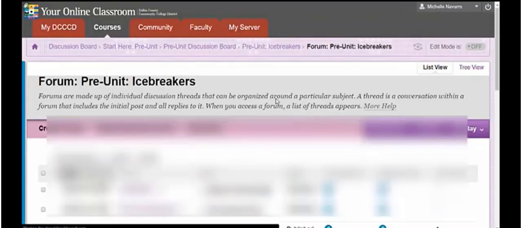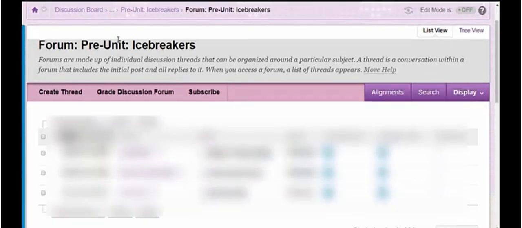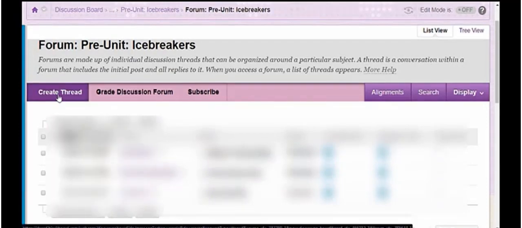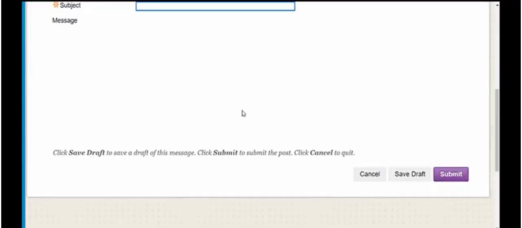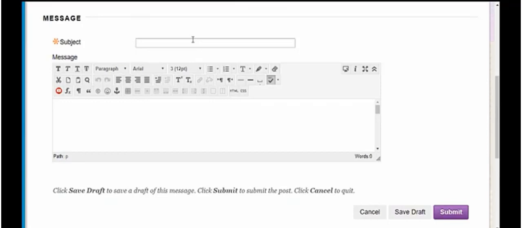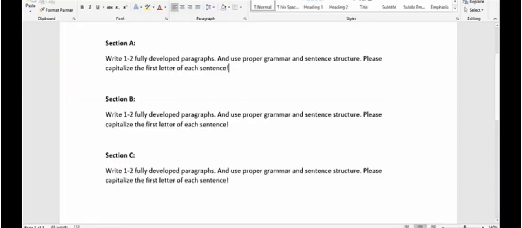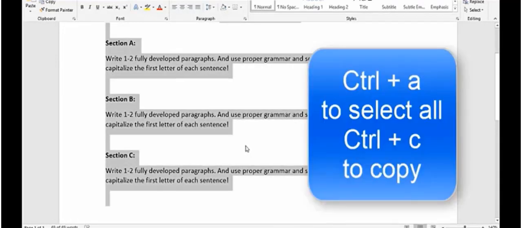So you click on the pre-unit discussion board, and it will open up, and you're going to click on the Create Thread button right here. Once you do that, you are going to put a title, and I would put just something simple like pre-unit icebreaker. Then you're going to go to your Word document and use keyboard commands. Hold down the Control key and the letter A to select all. Then hold down Control and C to copy.